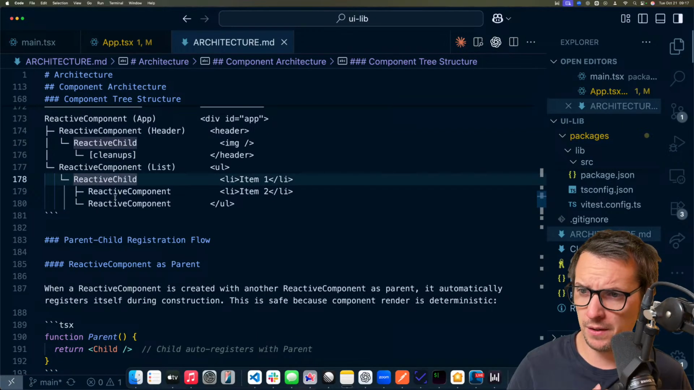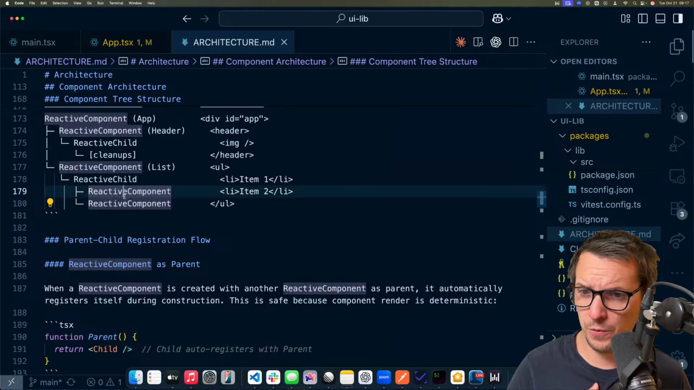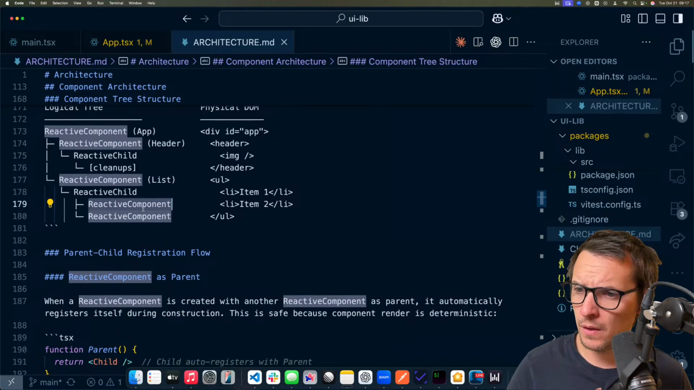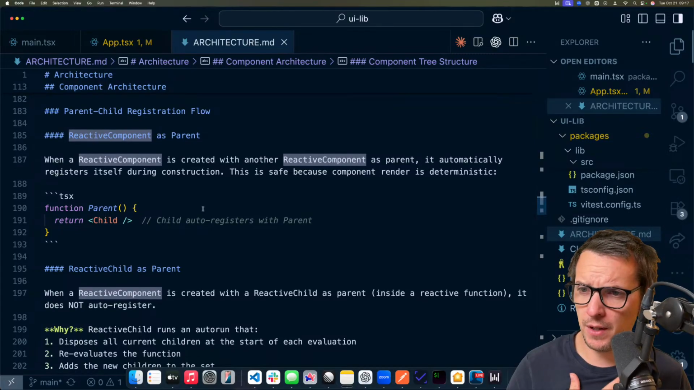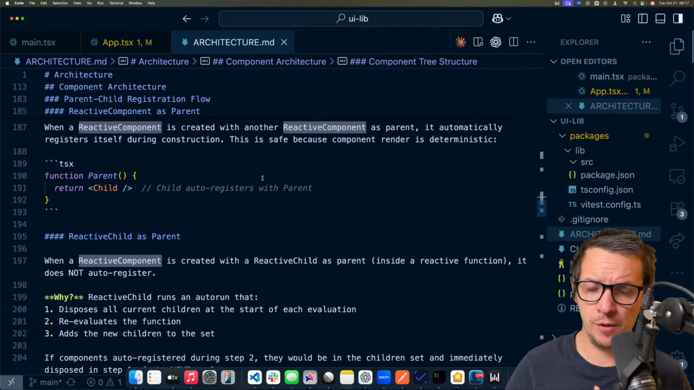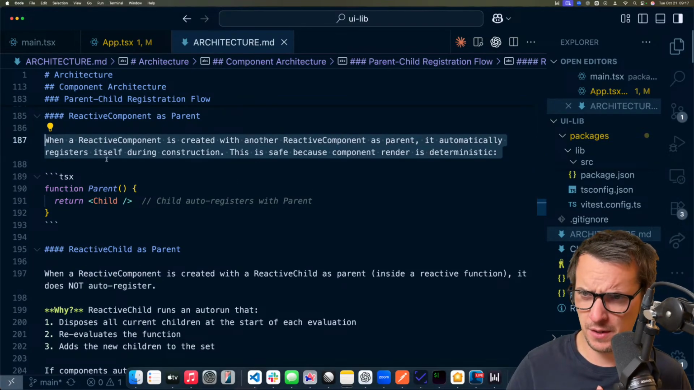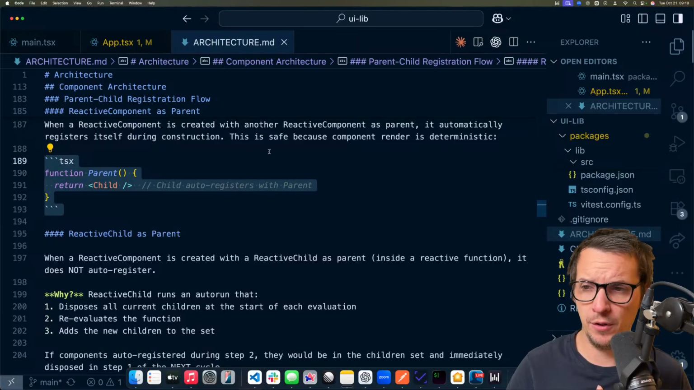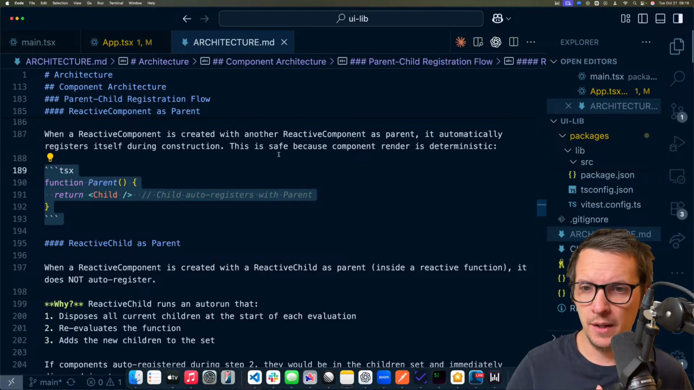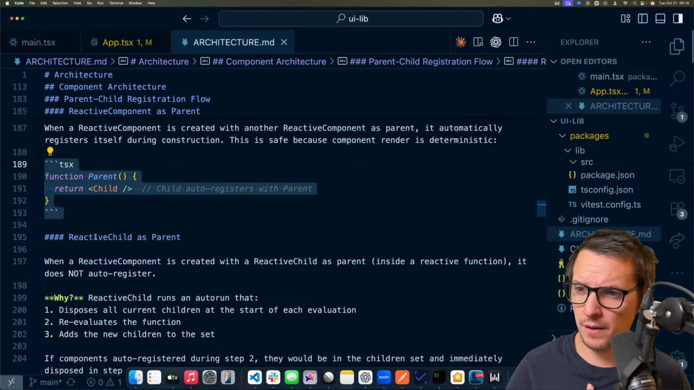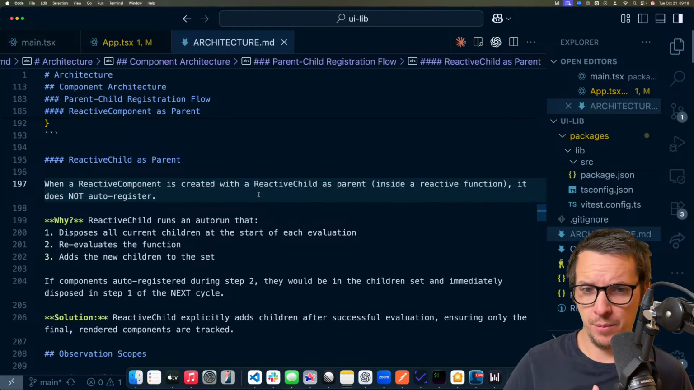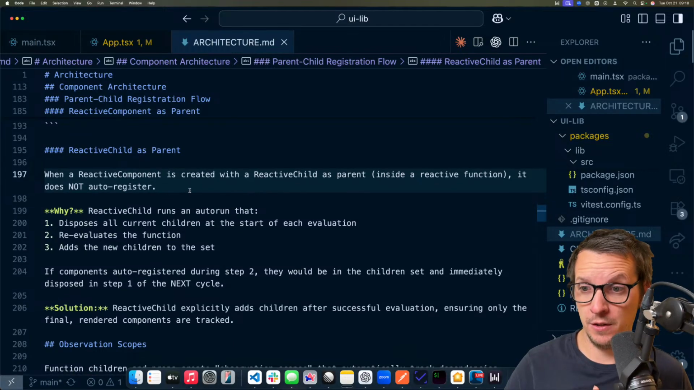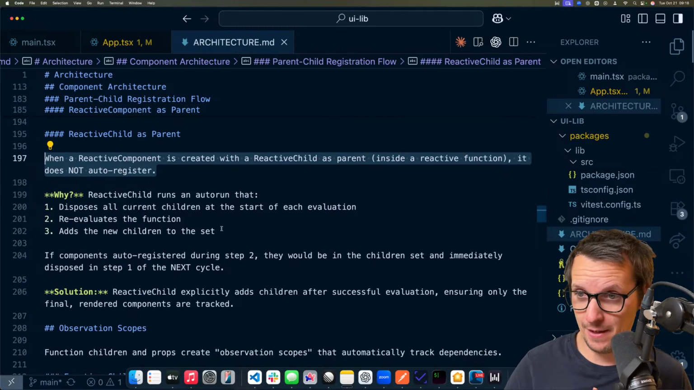Yeah, but then reactive child might have an array of reactive components, for example. Parent-child registration flow. When a reactive component is created with another reactive component as parent, it automatically registers itself during construction. This is safe because component render is deterministic. When a reactive component is created with a reactive child as a parent inside a reactive function, it does not auto-register. Here it explains it.